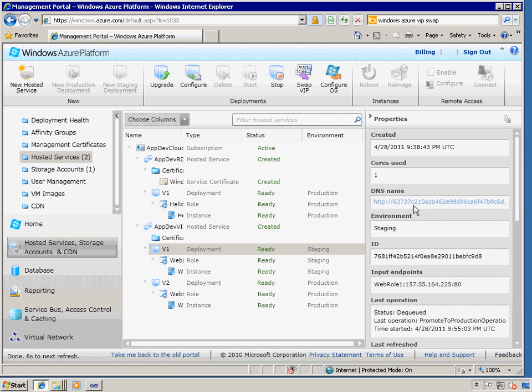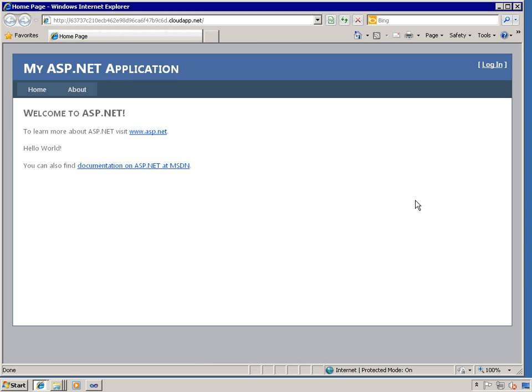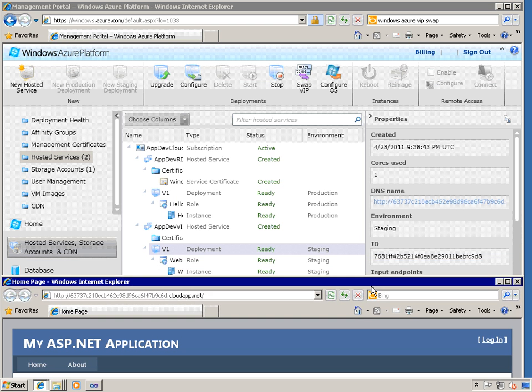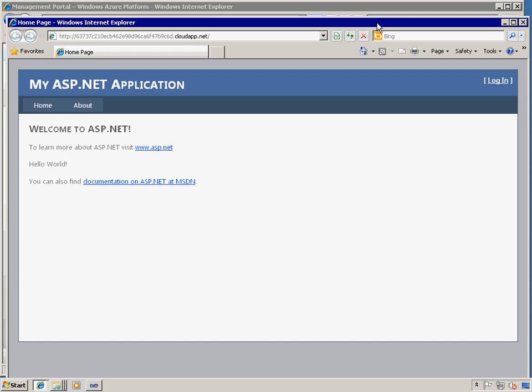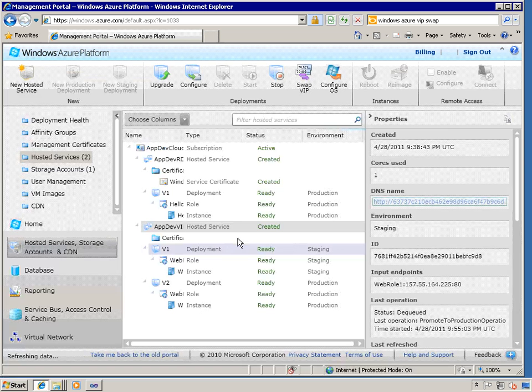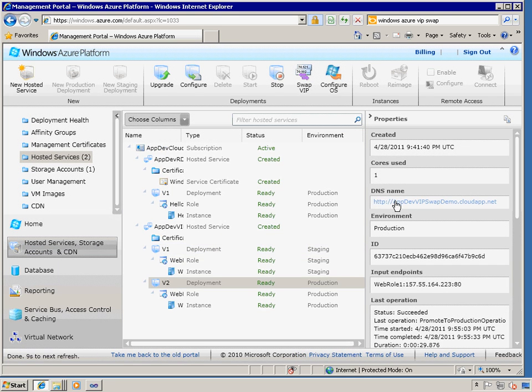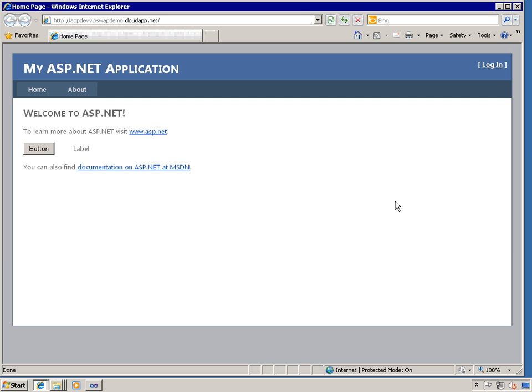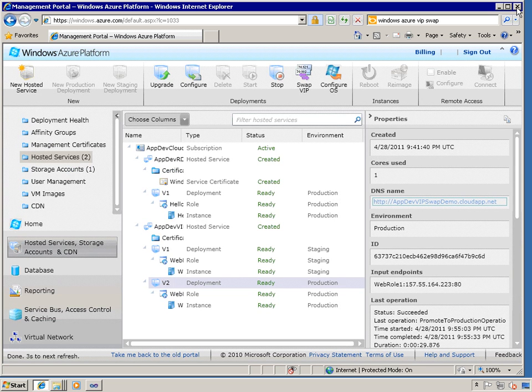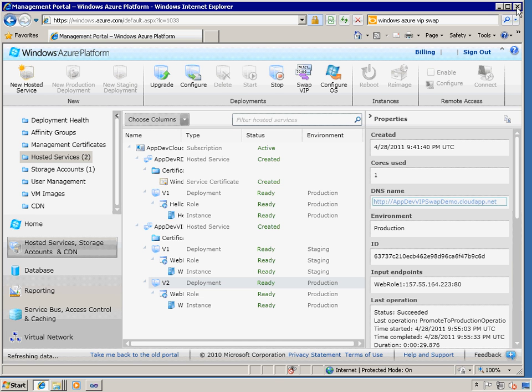Now version 1 is our staging. So if we click on that, we can launch that and see that our staging is now what used to be production, and our production used to be what staging is. Right, just like that. So very simple VIP swap, right? So we took staging to production and production to staging.